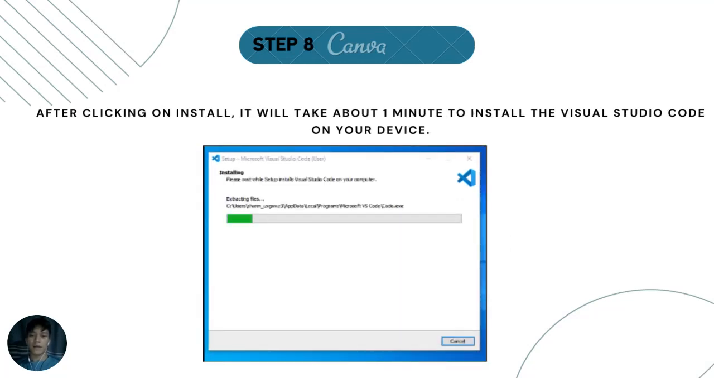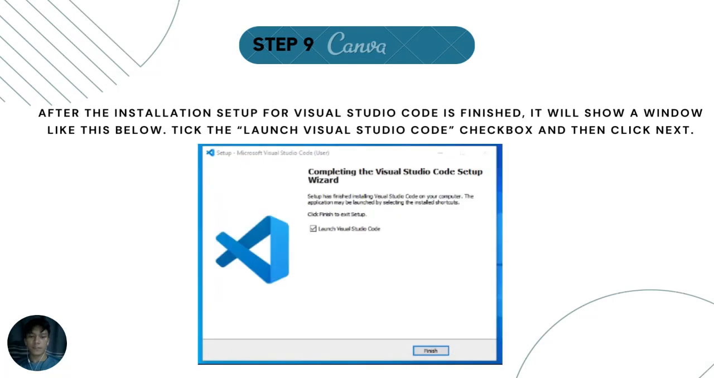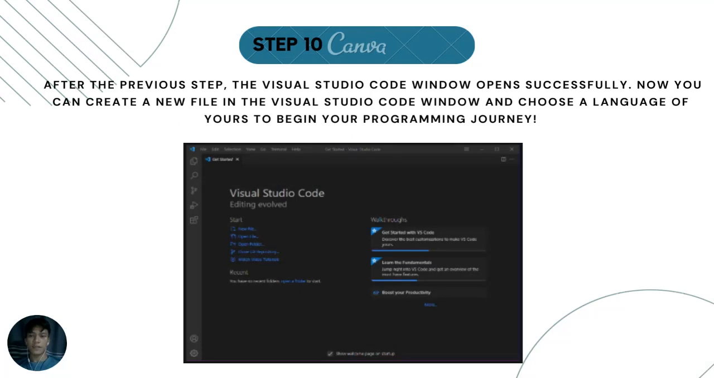Step 8. After clicking on install, it will take about 1 minute to install Visual Studio Code on your device. Step 9. After the installation setup for Visual Studio Code is finished, it will show a window like this. Click the Launch Visual Studio Code checkbox, then click Next. Lastly, after the previous step, the Visual Studio Code window opens successfully, and now you can create a new file in the Visual Studio Code window and choose a language of yours to begin your programming journey.